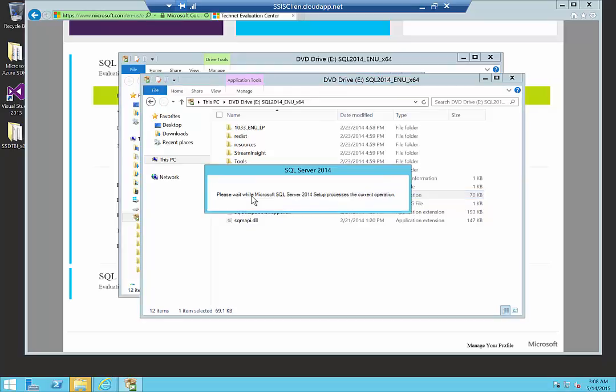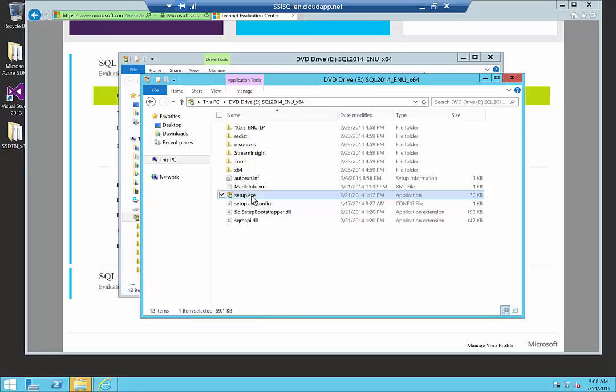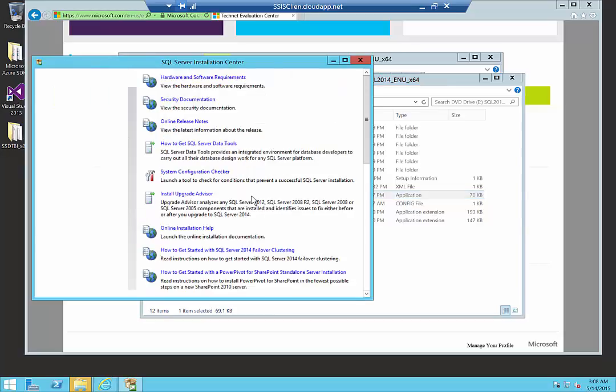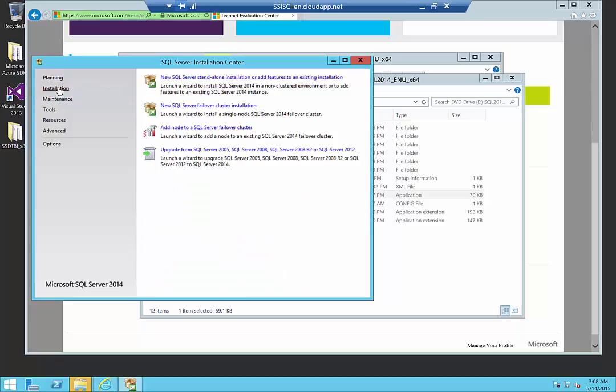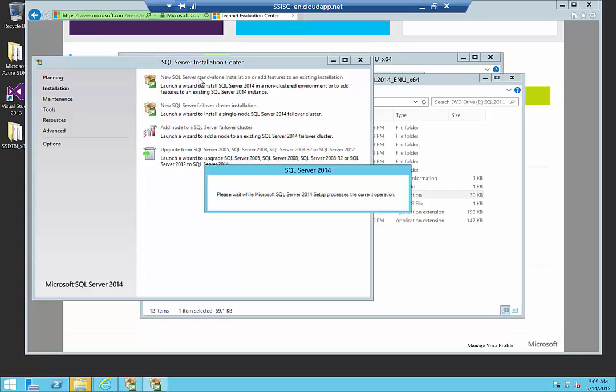Again, I've cut out a lot of the dead time as part of the setup here. Overall, this process took me about 45 minutes to download and do the install, but I've edited it down to about 8 minutes here. The first thing you need to do is indicate that you want to do the installation, and you do a new SQL Server installation here. And that will launch the setup specifics.